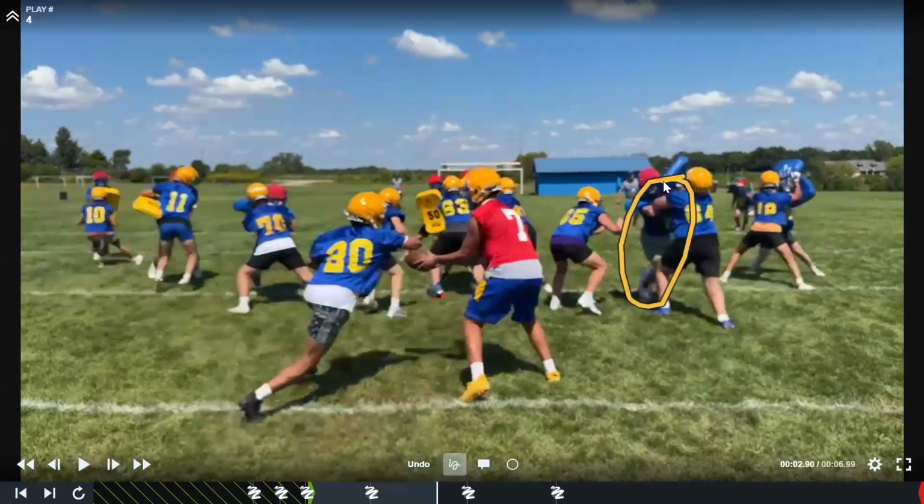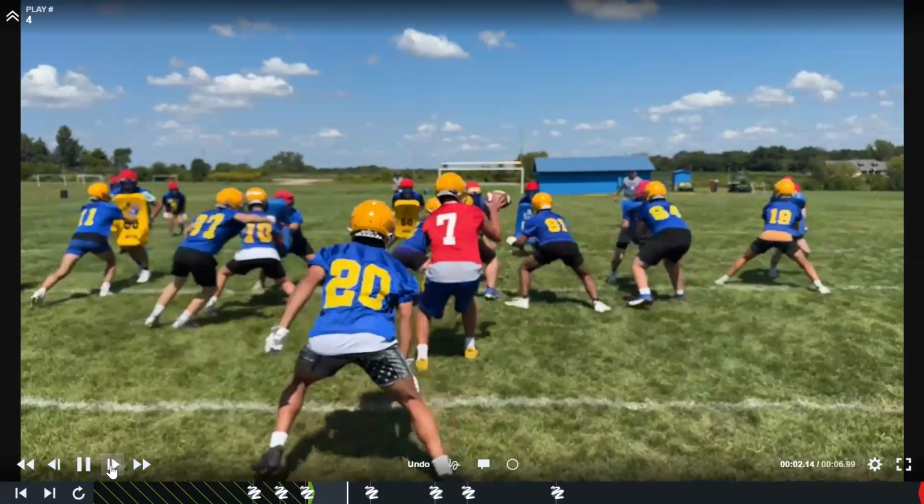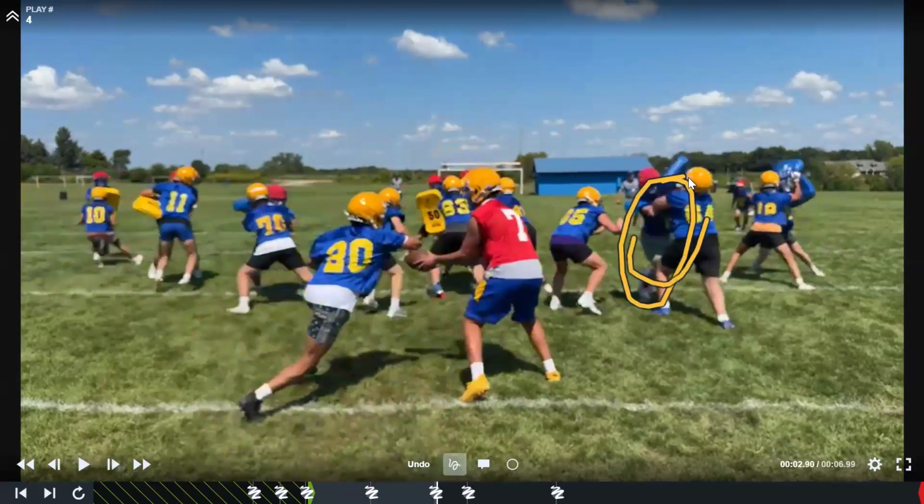Okay, but this is a big reason why we can't give up penetration. If we give up penetration on the front side, our puller cannot get to the kick out. Our pullers can't get to where they need to be.